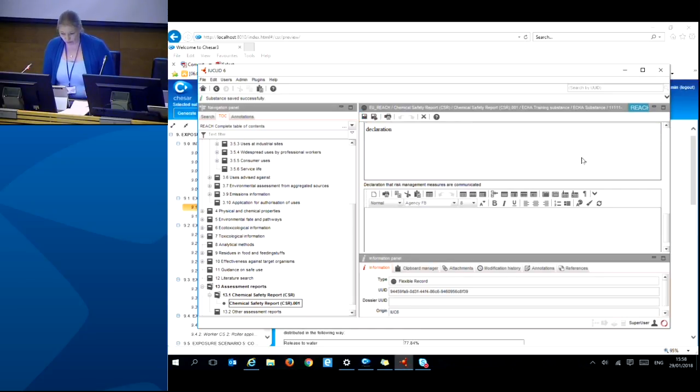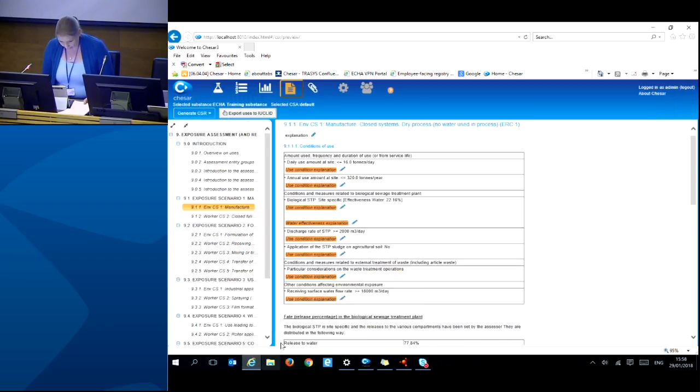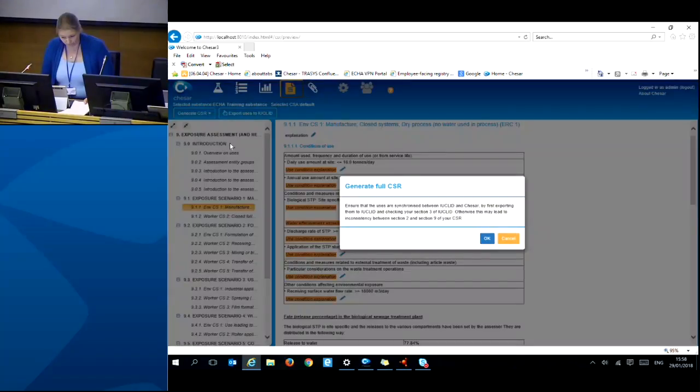Don't forget to save. And with that done, I can now go back to Chesar and generate my full CSR. This is again the generate CSR, but then full CSR. Okay, I get this warning message, which is very important, indicating that I should make sure that everything is well synchronized between Euclid and Chesar before I generate the CSR.